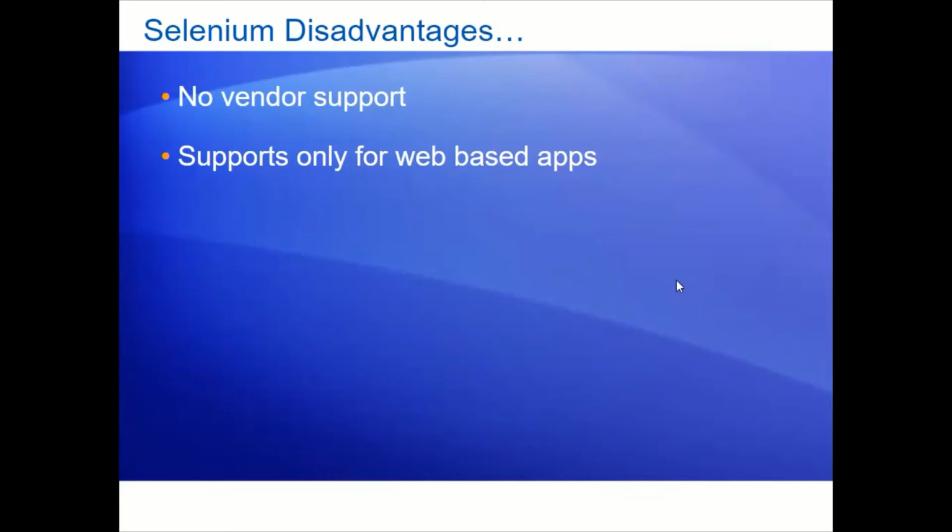And it is not suitable for Android and iOS apps. So this is Selenium 2.0. It supports only web-based applications. After that, they released 3.0. 3.0 supports mobile automation testing, so it supports Android and iOS apps.